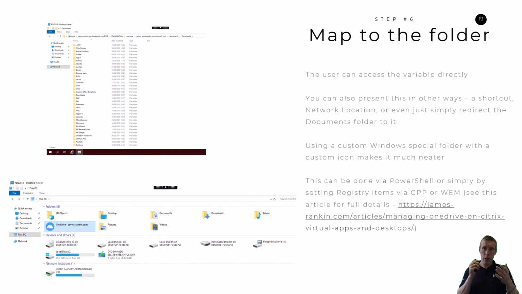Now that you've got the authentication done and you've got the path to the folder saved in the variable, you can simply map to the folder. You can do this by accessing the variable directly. You can set up a shortcut, create a network location shortcut, or even redirect their documents folder, which is often the path of least resistance.